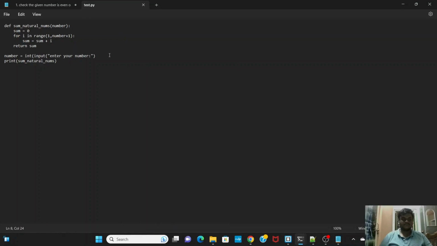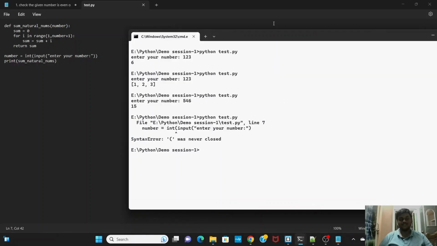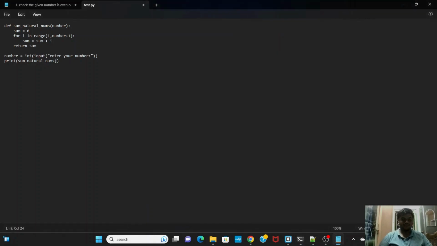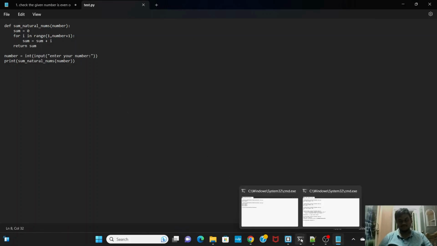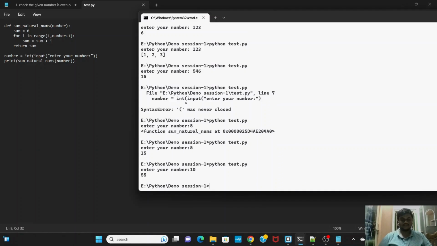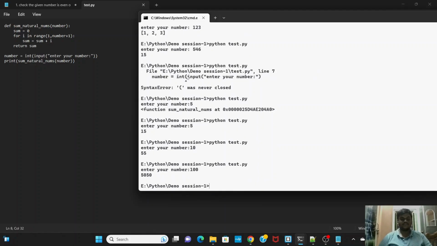I think we have taken one more step. This is a problem with Notepad, but we have to keep trying until we get confident writing Python programs. Take 5, and we get 15. Take 10, and we get 55. Take 100, and the answer is 5050.